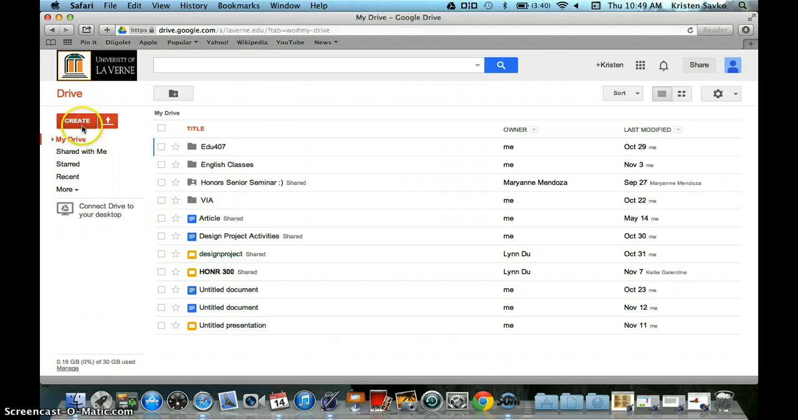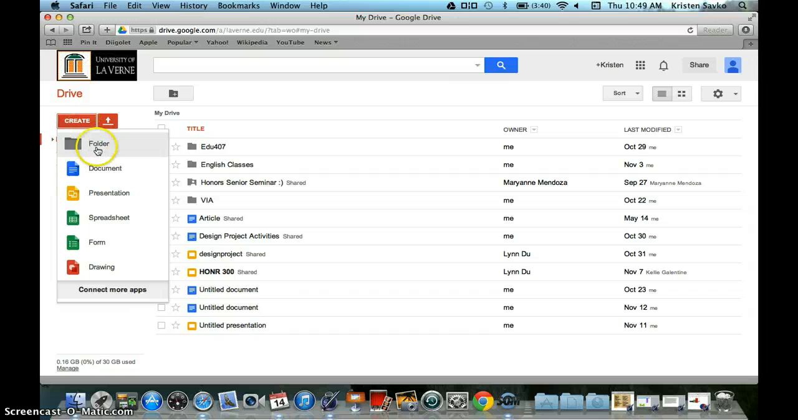If you go over here and hit create, you can create folders, documents, PowerPoint-like presentations, spreadsheets, forms, drawings, and you can save them online and access them from any computer anywhere, as long as you sign into your Google account, and you can share them with other people. So this makes it really easy to do group projects.